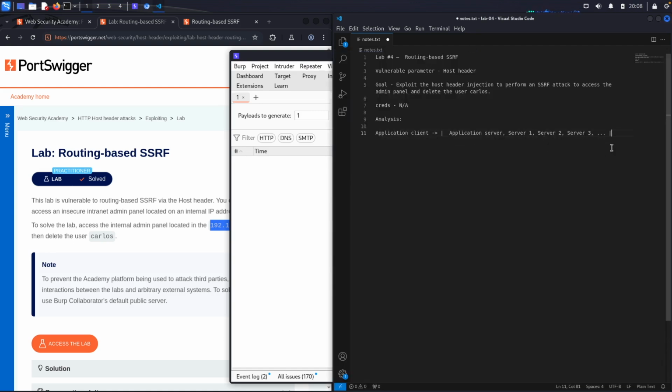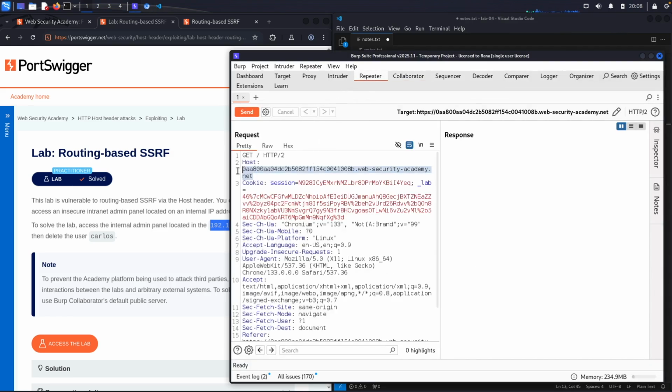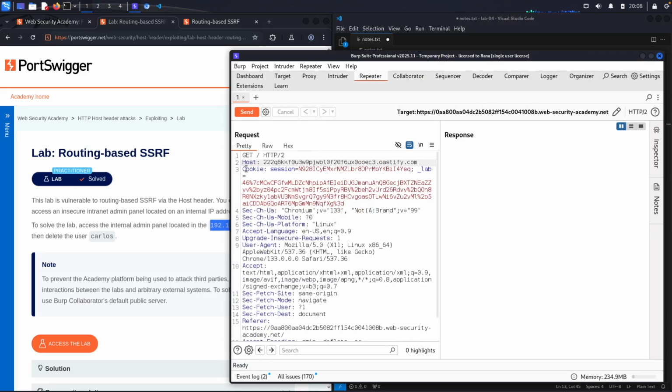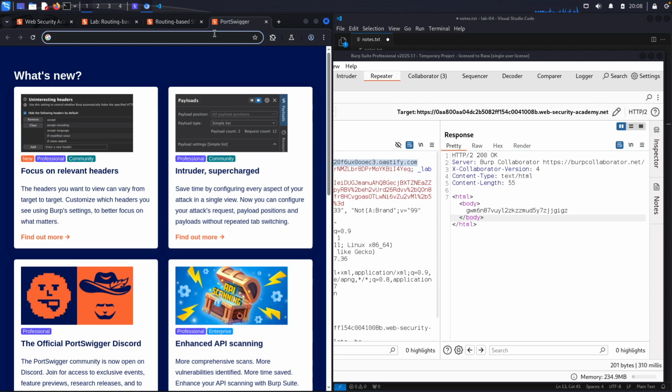This gives us an external server that we can send our traffic to. From there, in Repeater, I'm going to put it in the host header. And if the host header accepts any arbitrary value, then I should get a ping back to my collaborator server. So if I hit send, right away, I see that it displays the page for this specific external server. So right away, I already know that it's vulnerable to SSRF and host-based header injection.